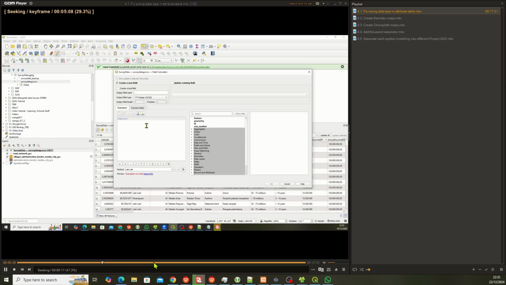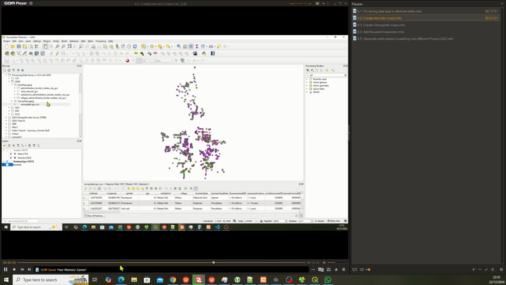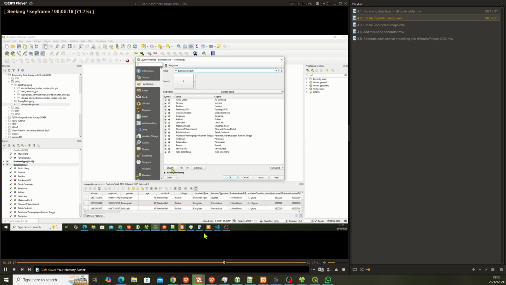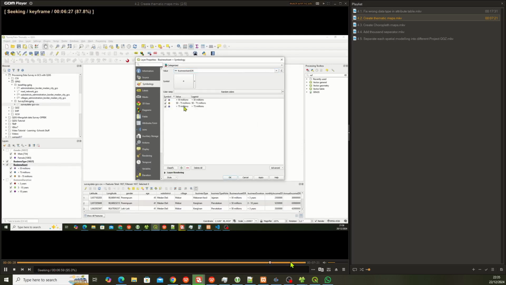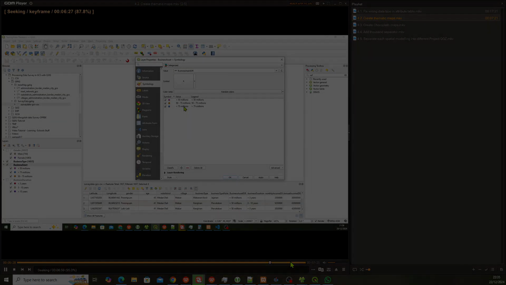And next we will create a thematic map from the gender, business type, and business asset. And then in 4.3, we will create choropleth spatial modeling from the numeric or integer field or attribute.